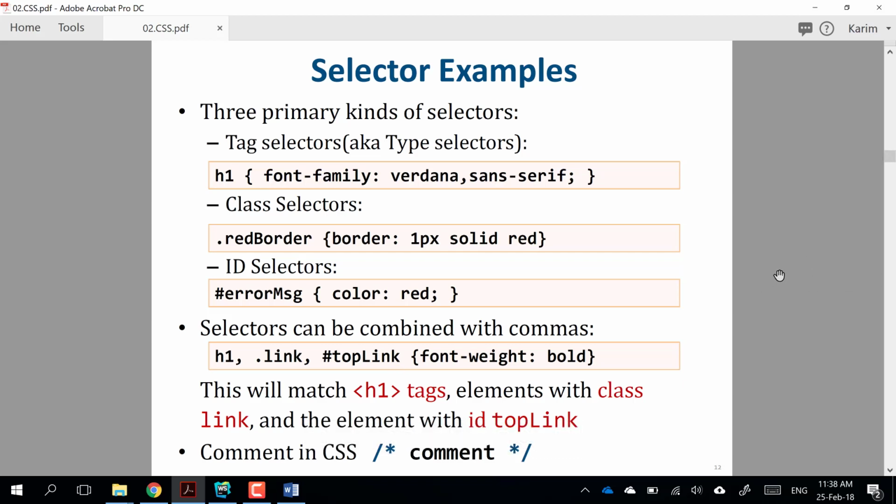in any of these three, what I mean, this style could be applied in any of these three scenarios. It can be applied to all H1s. It can be applied by using a class equal link, or it can be applied to elements that have an ID top link. So this style applies in three scenarios. We separate these scenarios by comma. That's what this example is trying to tell us.